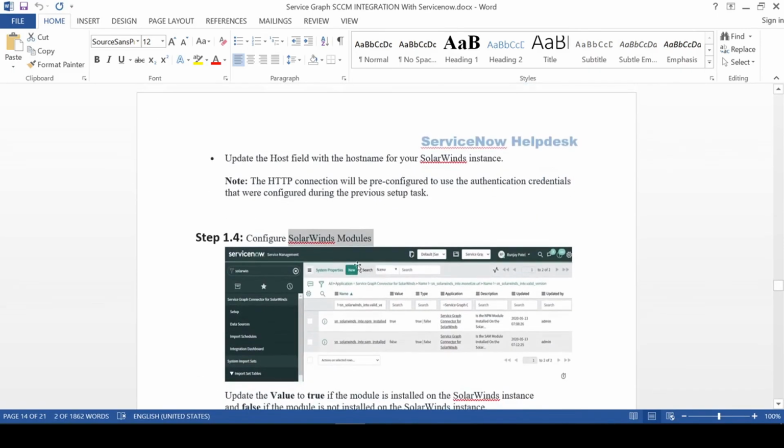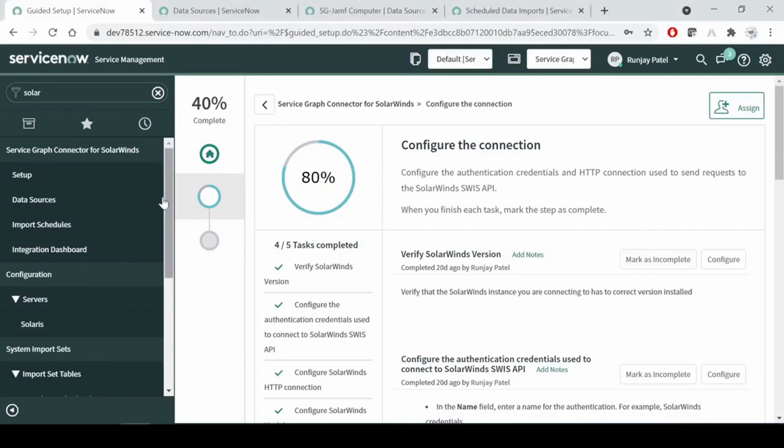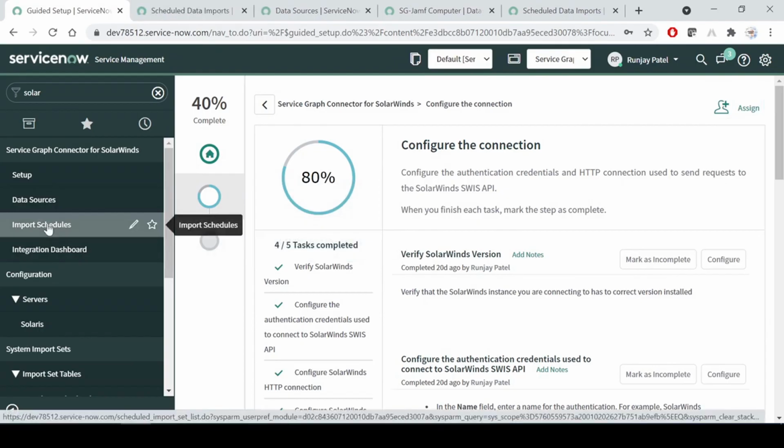And now in the next step, the SolarWind modules over here, properties by default, let me check. So configure the SolarWind modules. Once you type SolarWind module over here, it will give you these modules, right? And by default these will be false, but in order to use them you just make them active.